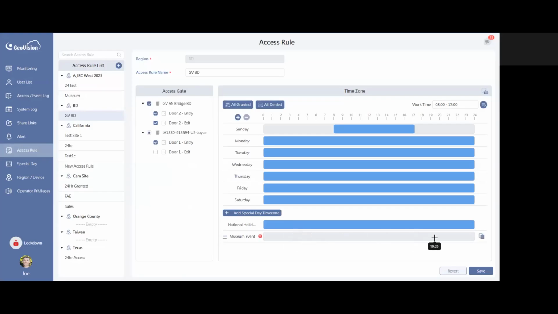And then again, we have the ability to edit it right here. So whatever days that we designated on the special day calendar, you'll be able to apply these time zones right here to that. And then you hit save. And now it has updated this access rule so that it now includes the museum event schedule.